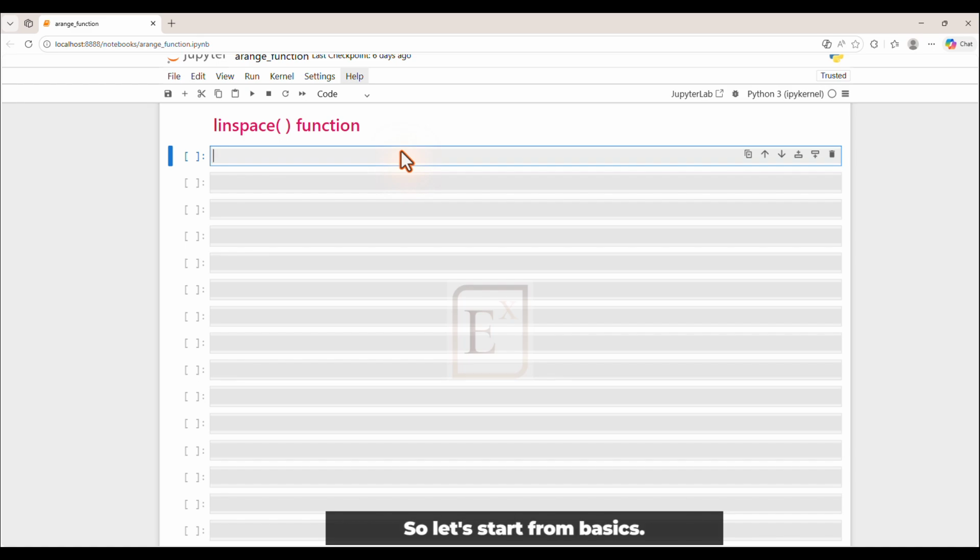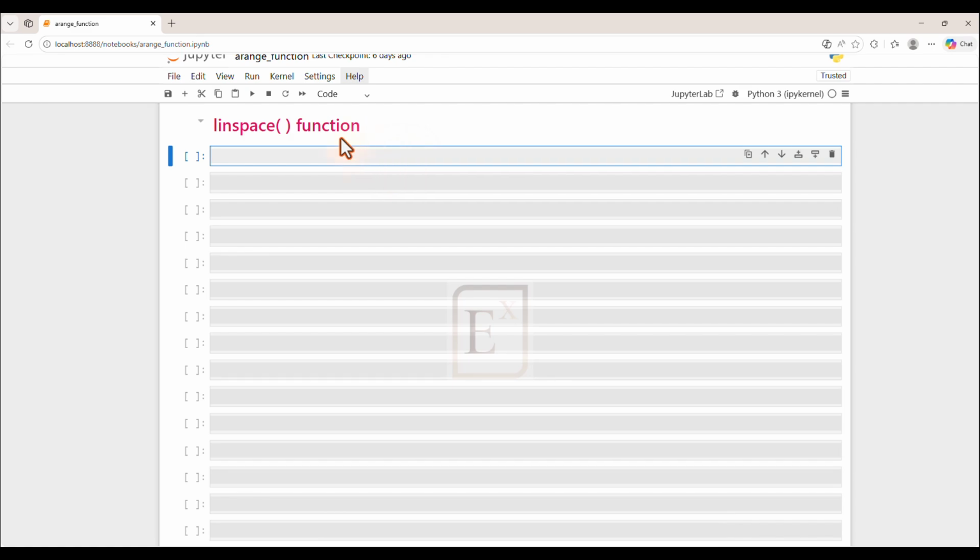So let's start from the basics. Linspace is used to create evenly spaced numbers between two values. The most important thing is here, you decide how many numbers you want, and NumPy automatically calculates the spacing. That's a key difference from the arange function. Now the basic syntax is here.